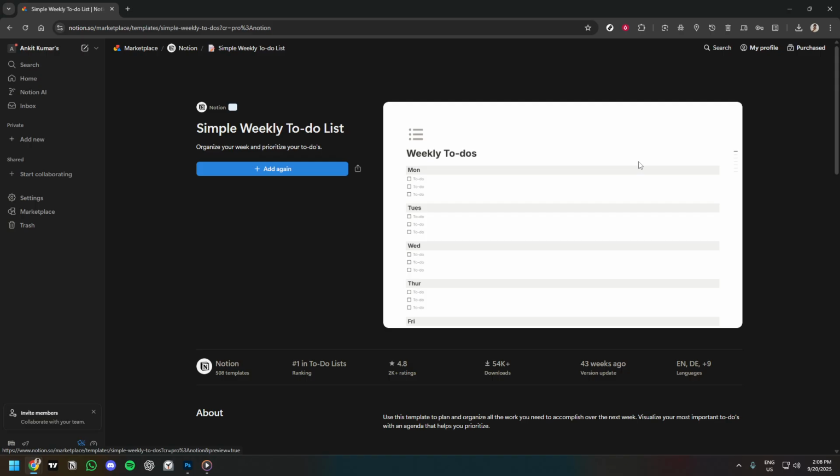Once you've chosen a template that you like, click on it to get a closer look. Most templates will give you a sneak peek of the layout and features. If it's exactly what you need, go ahead and click on Add to integrate it into your workspace.